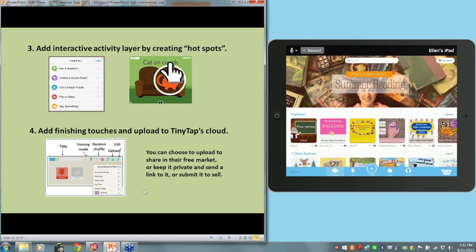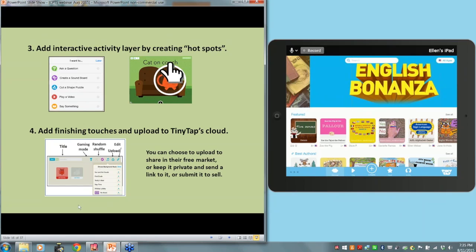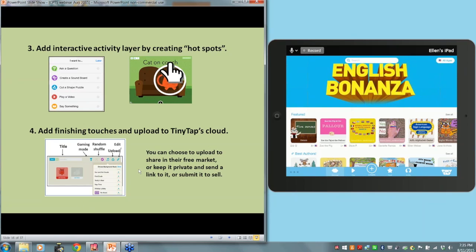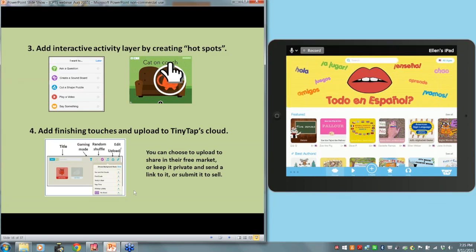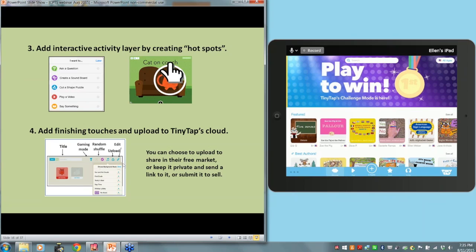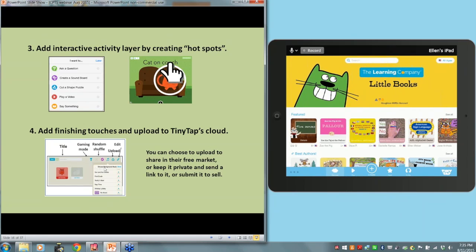And then when you're finished making your app by doing that for all your pages, then you're ready to upload it and save it to their cloud, which I would recommend doing. So if something ever happens to your iPad, you don't lose all your hard work, and it is free. We'll talk about some of these things at the end, but you put your name in there for the title for the app that you're making. This is where you turn on the gaming mode. I'll show you all that when we get to it.